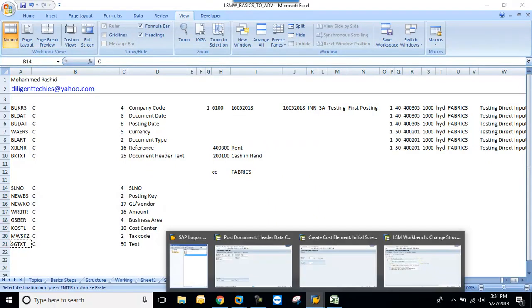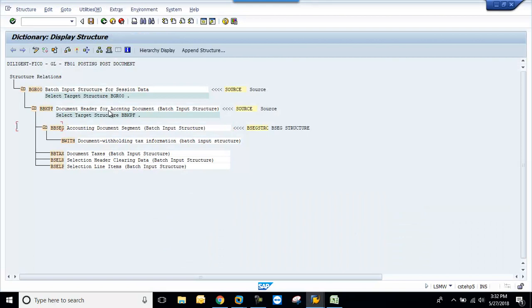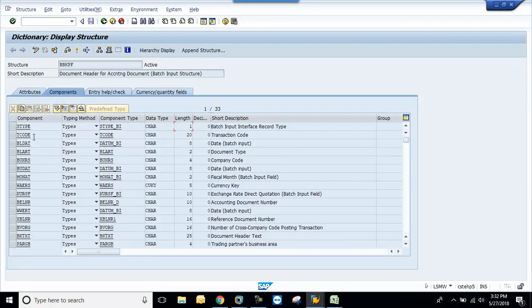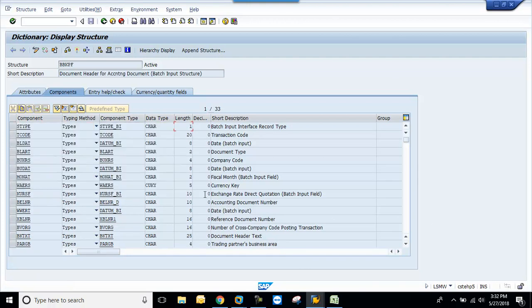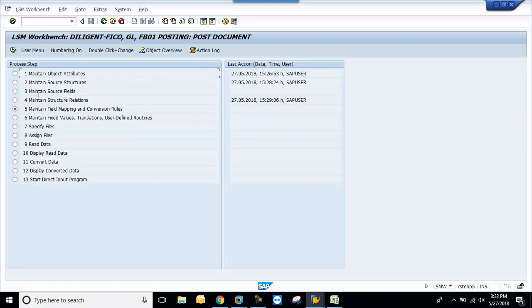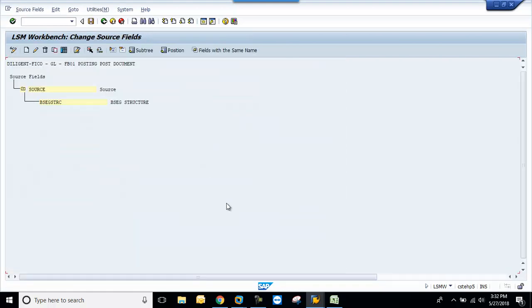If you go here, you have the length. You can copy like this, Control Y, copy and paste it in our Excel sheet and filter the fields required by you. Maintain source fields.